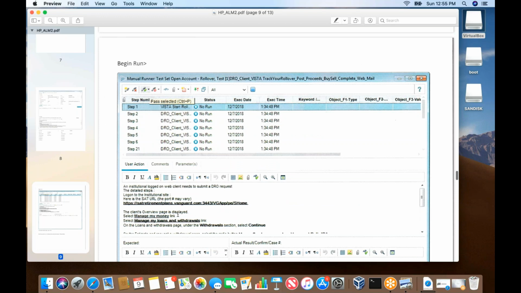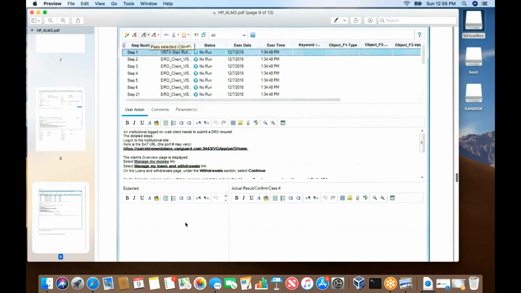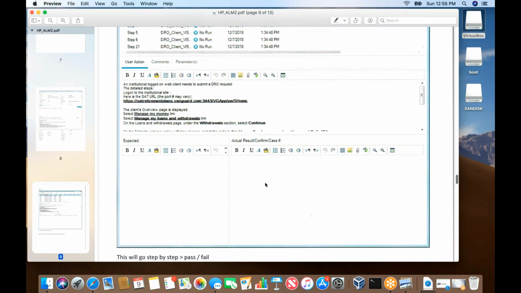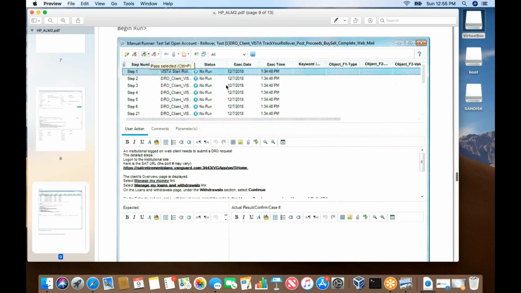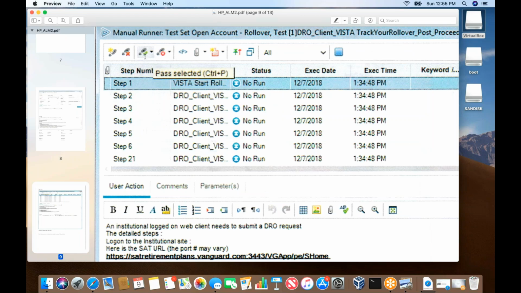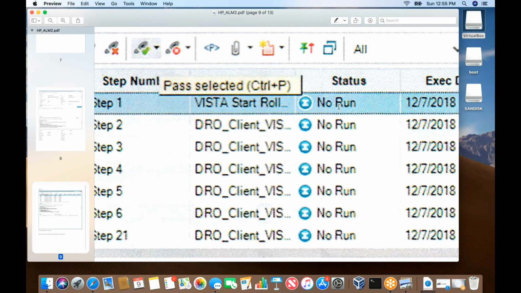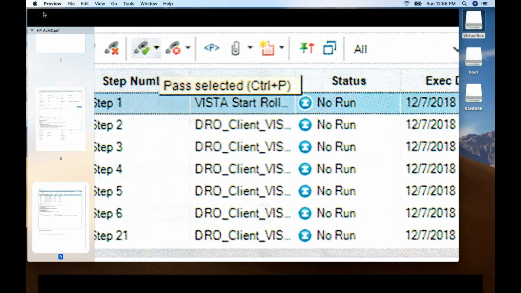Sometimes they put the expected result here, and you can write down the actual result, with the left side and right side on that window. So this is how you can run. What you need to do is just go through, and first the application got launched, right? And from here you see the tick sign. When you hit it, it will go to pass.